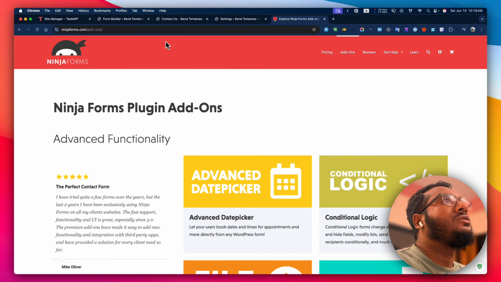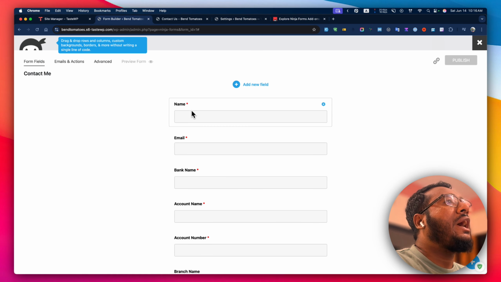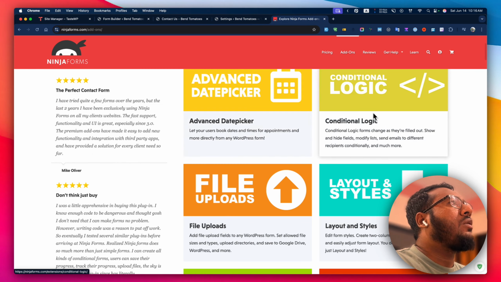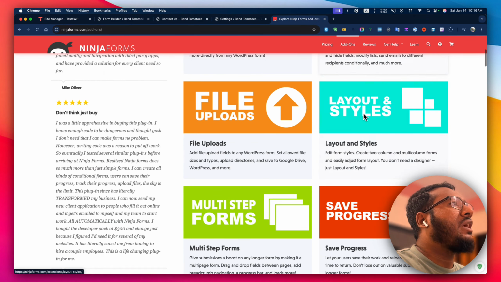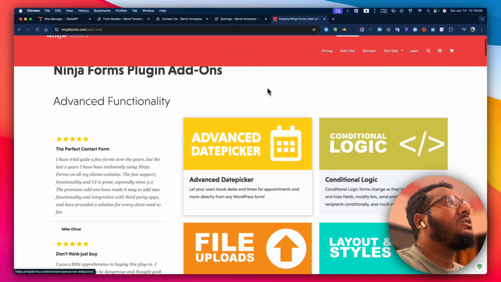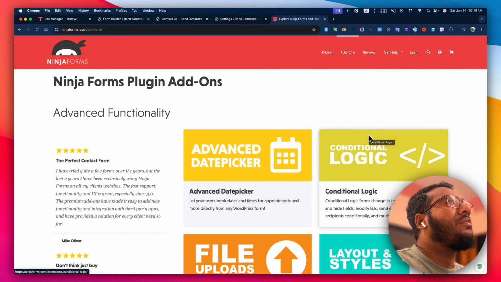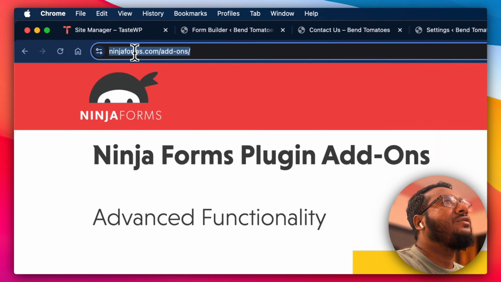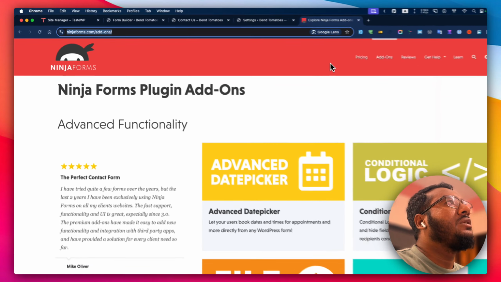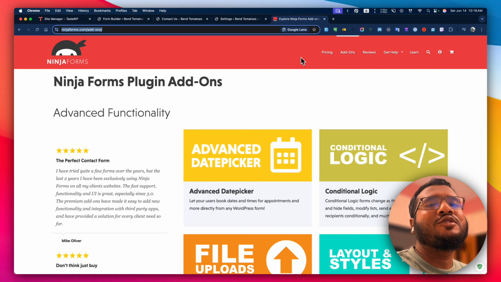And if you would like to conditionally hide or show any field based on any selection, you can try the Conditional Logic add-on. For the multi-column layout, you can directly go there and purchase from here. So it will be ninjaforms.com/add-ons, and this is not a sponsored video.